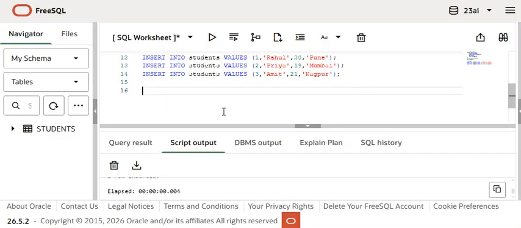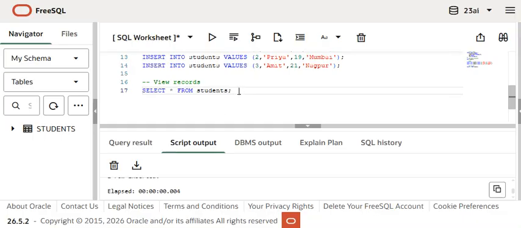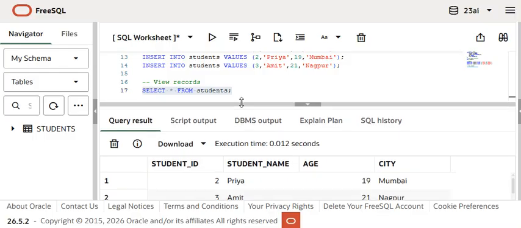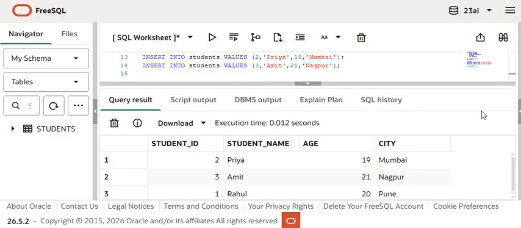Now we want to see all the records from the students table. For that, the DQL, that is data query language, command, that is the select command, will be executed on the table. It will fetch all the records that we have inserted and show those records to us.